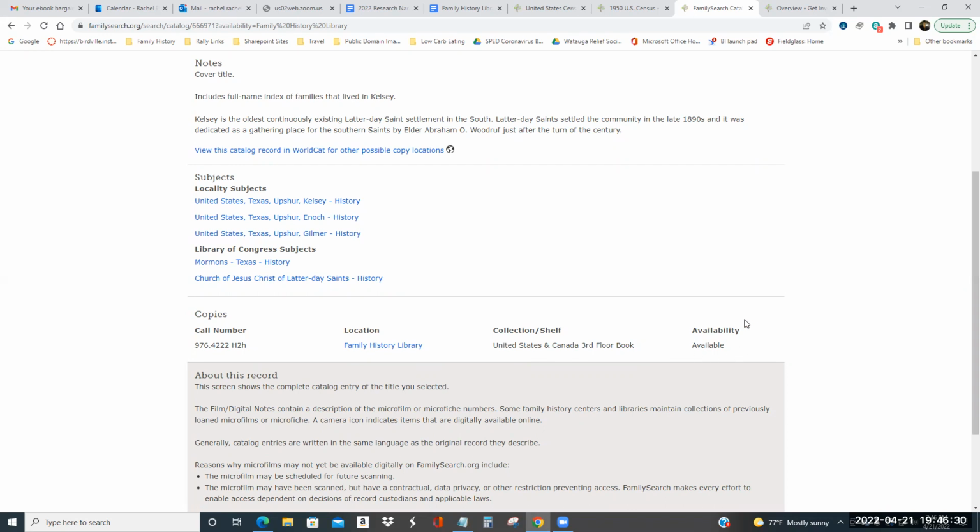This is another important thing, especially if you're planning a trip to go to the Family History Library. You can check before you go to see what books you might want to look at and if they're available. Sometimes this says they're lost. So they're part of the catalog, but they've been lost. Sometimes they're back for repair. So if you were planning a big trip and the one book you needed was not there, that could help you make a decision on whether or not that trip was still timely.